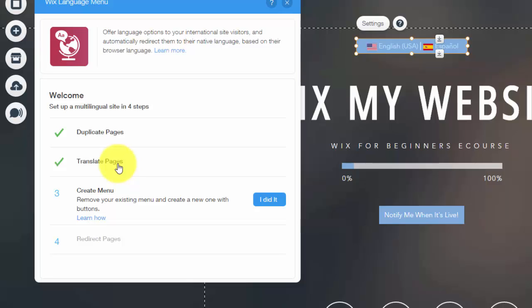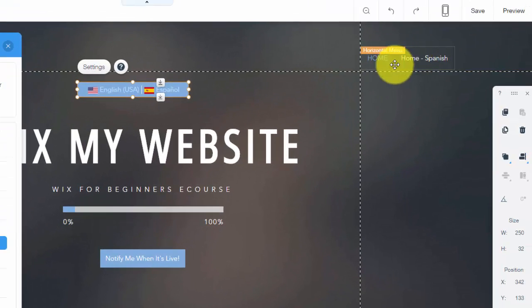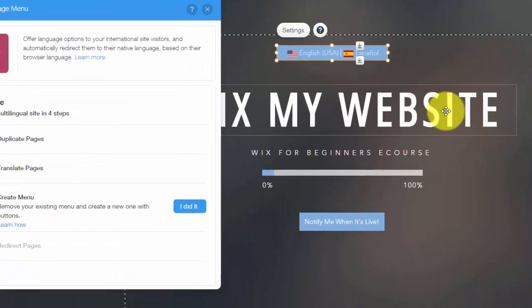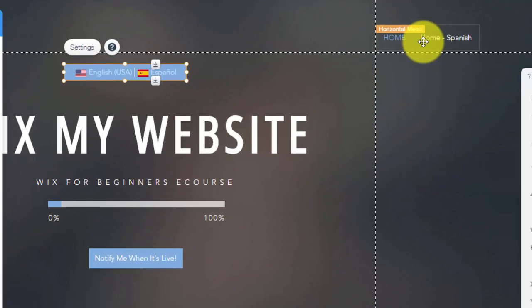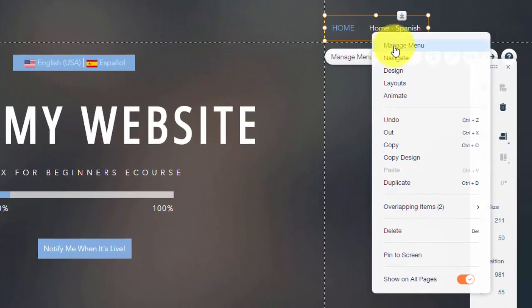And then this is where we get to the next part that people get a little confused. When you create a multilingual website here in Wix, unfortunately you cannot create 2 menus like this up here. But what you can do is create a button menu. So you can see right here it says create menu, remove your existing menu, and create a new one with buttons. So to remove your existing menu, you'd come up here, right click, and go down to delete.